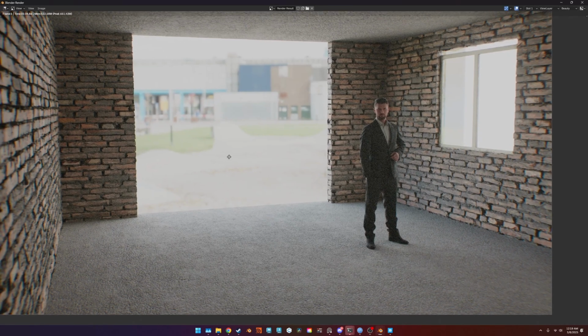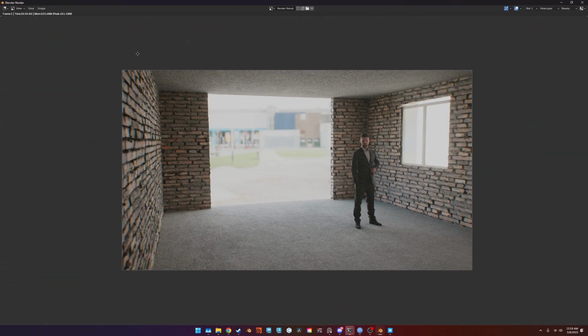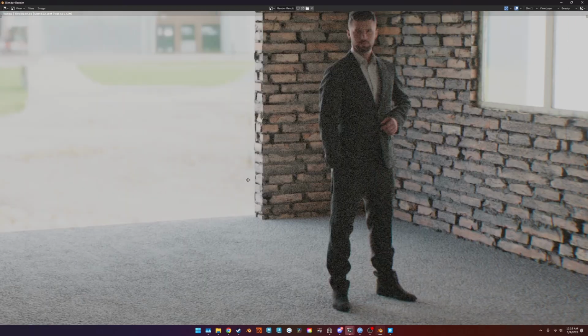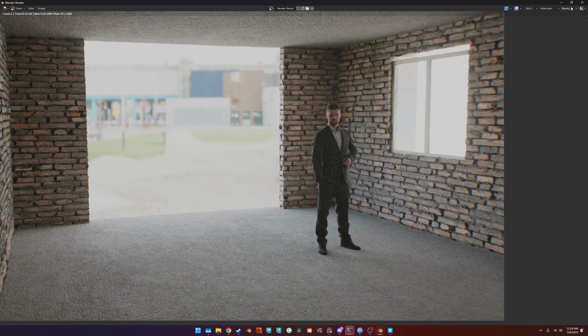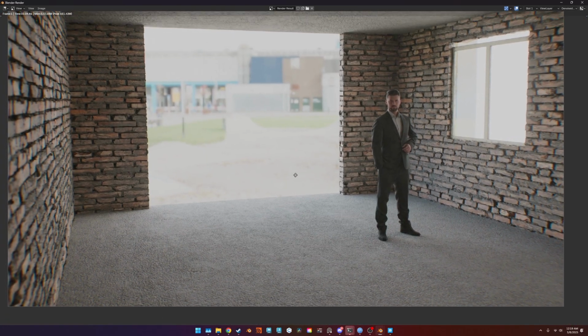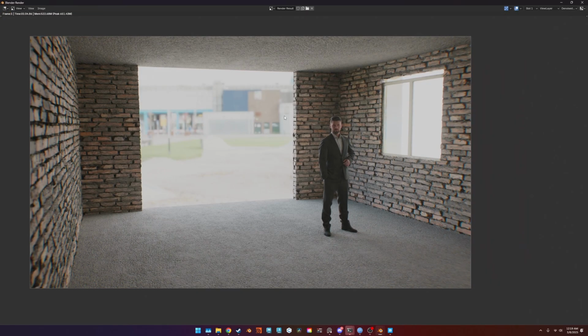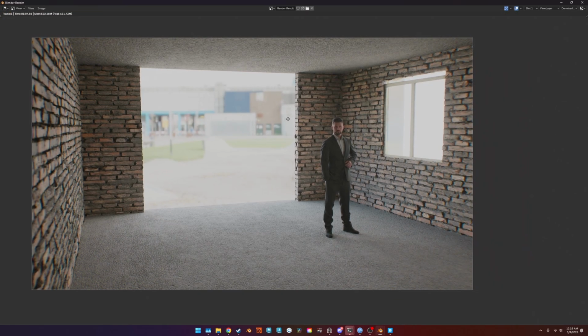So the rendering is done. We can see that this issue has been fixed, and we're looking at our noisy image. So let's switch to denoised beauty. So this is post denoiser. It's pretty good when it comes to denoising, but still I tend to do this in post inside Resolve.